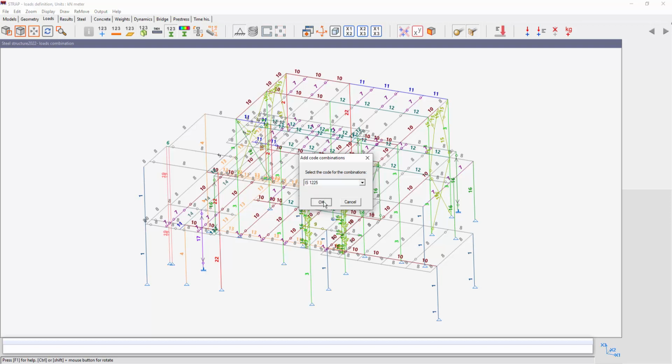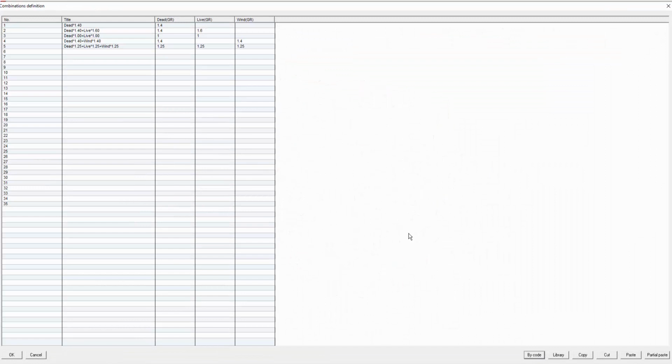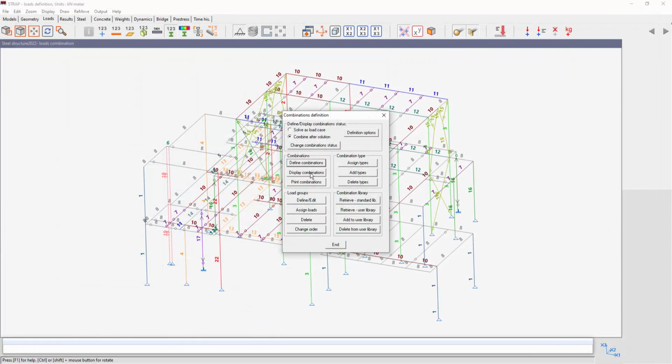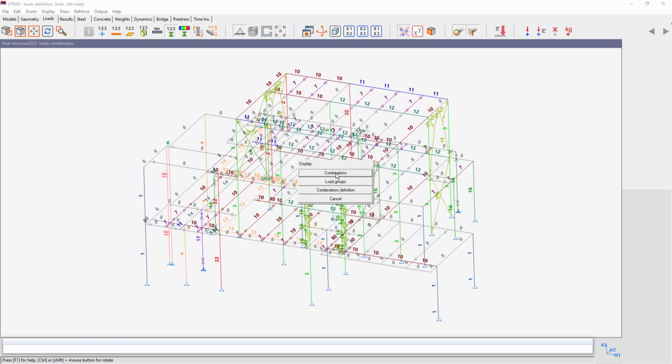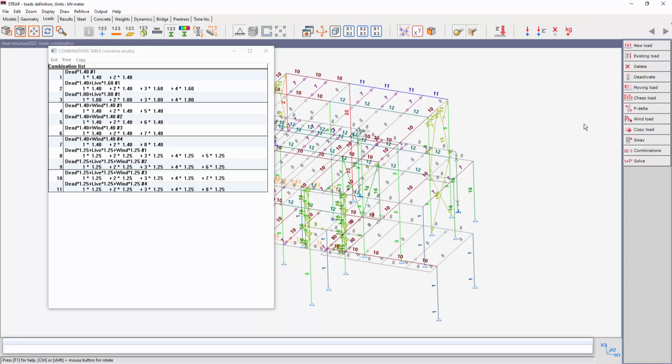For this example, we'll select the Israeli steel design code IS1225. We can see that 5 load combinations are created with the load factors for each load group. Now we'll display all the combinations that were created based on the code and the load group's type.